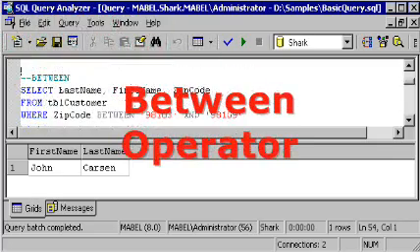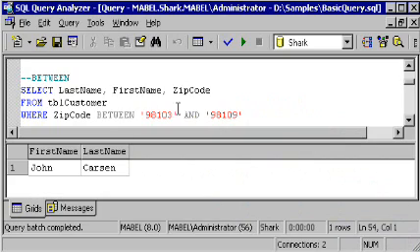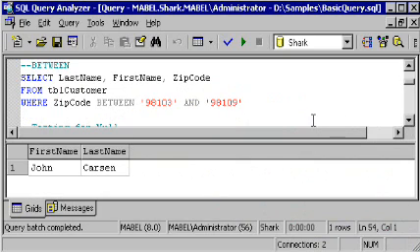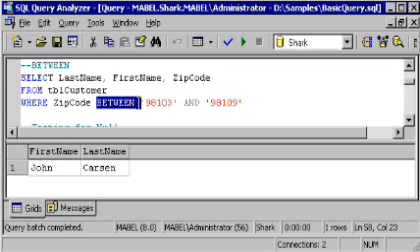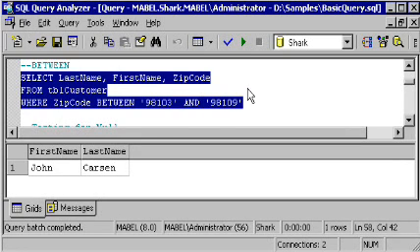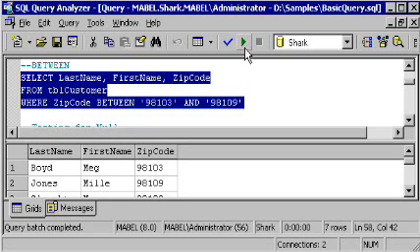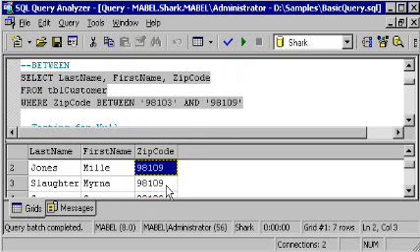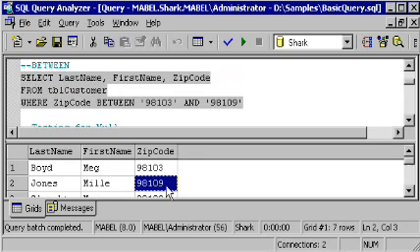Another operator that you can use in the predicates in your where clause of the select statement is between. Between allows you to specify a range of values, as we have here for zip code, and in this case it's going to include all zip codes between 98103 and 98109. One point to note here is that the endpoints when you use between are also included. So for example, when I run this, I'm going to see everything including 98103, 98109, and all values in between would also be included.